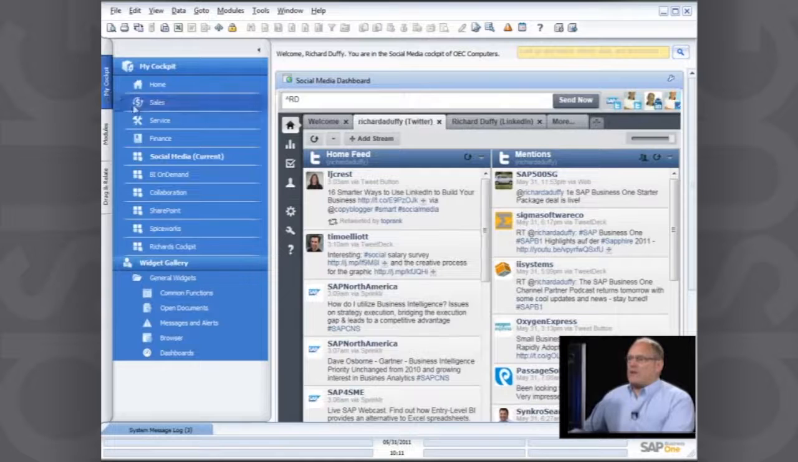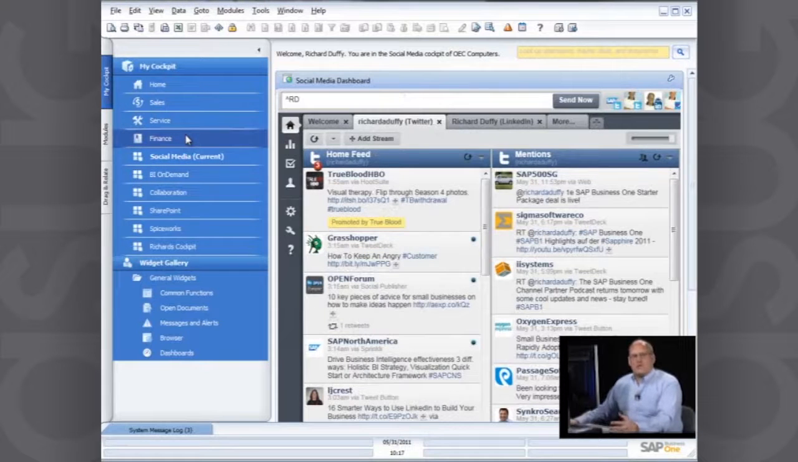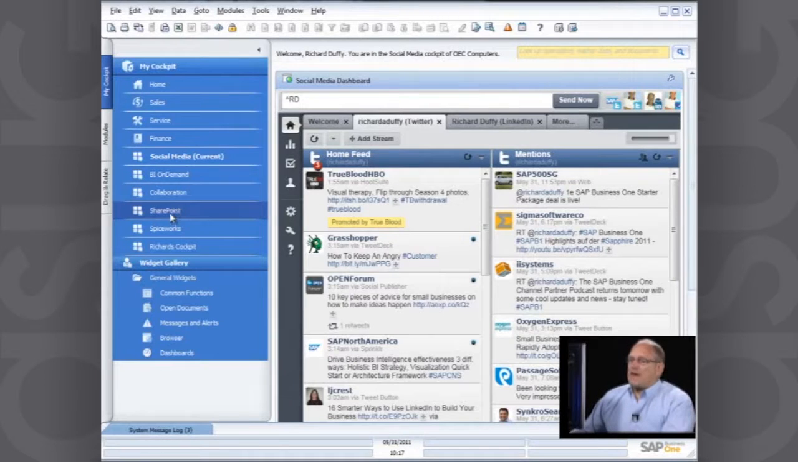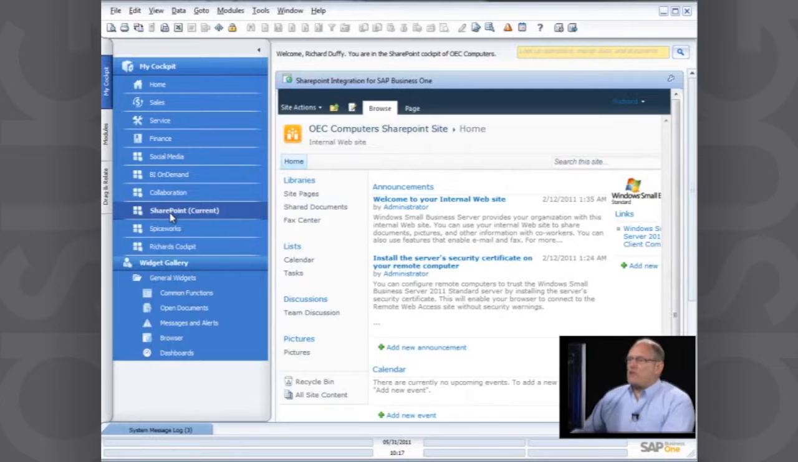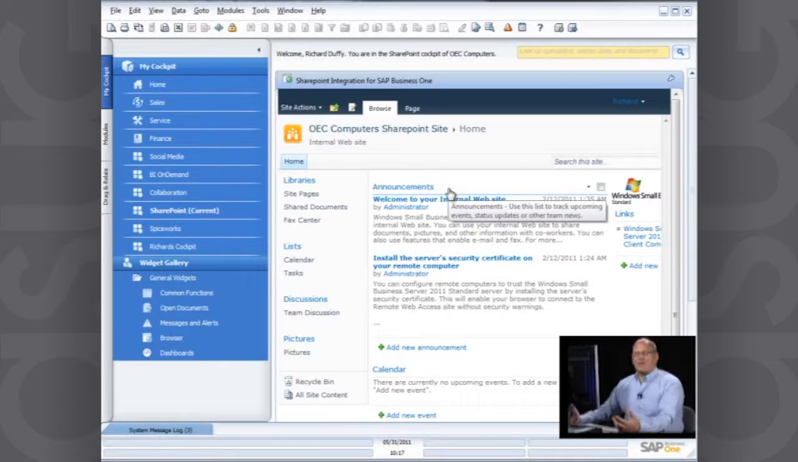Let's go back into my cockpit. So what I've also done, for example, is inside my organization, we're running Microsoft SharePoint. So I've quickly and easily used that cockpit functionality, used that browser widget, and I've created a cockpit called SharePoint. So with one click, you can see it takes me across into my SharePoint site, and any of the functionality that I've got available to me through Microsoft SharePoint, I can now access directly from inside SAP Business One.